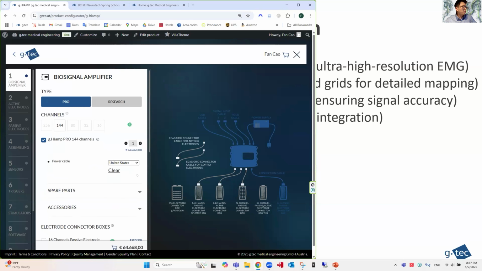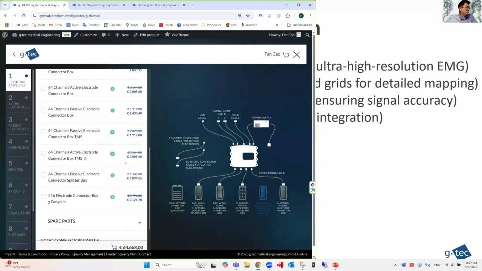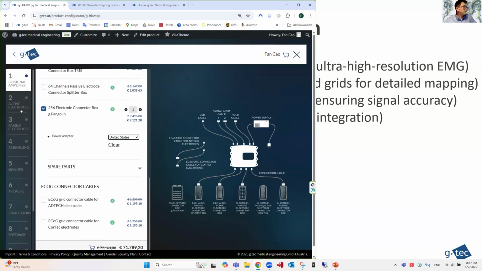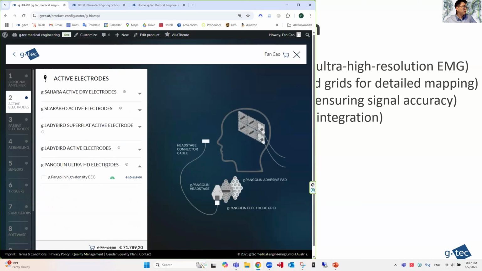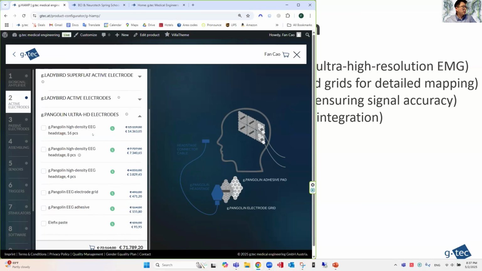Here, you can choose different power rates. Since we're using a Pangolin system, we need to choose a special 256 channel electrode box for Pangolin. Then we can move on to the electrode section for the Pangolin electrodes. So here we have g.tec. As you can see, whenever I hover over each of the items, the right side is highlighted, so you know exactly the schematic of the item you chose. Even if the description is confusing for you, you can clearly see what you are getting.